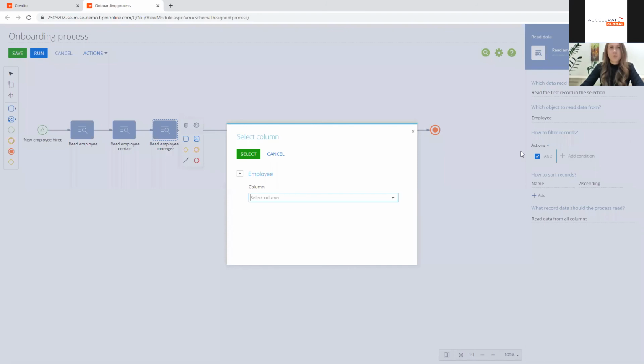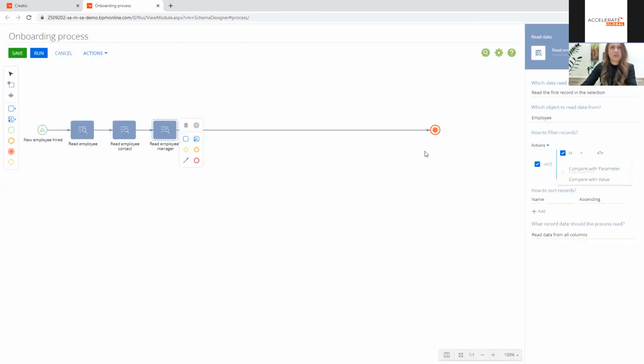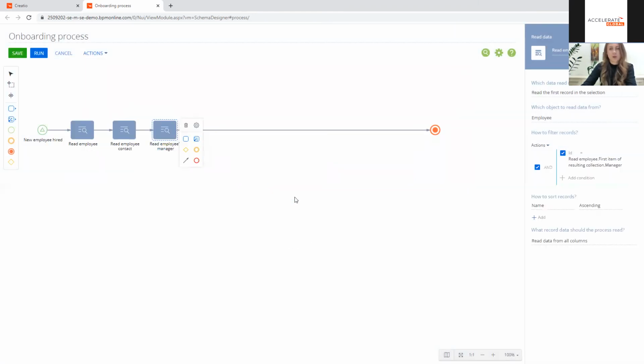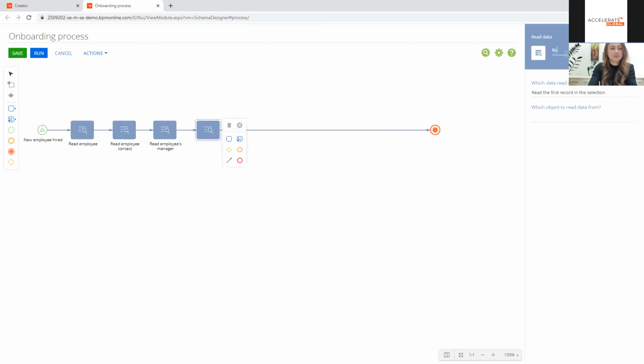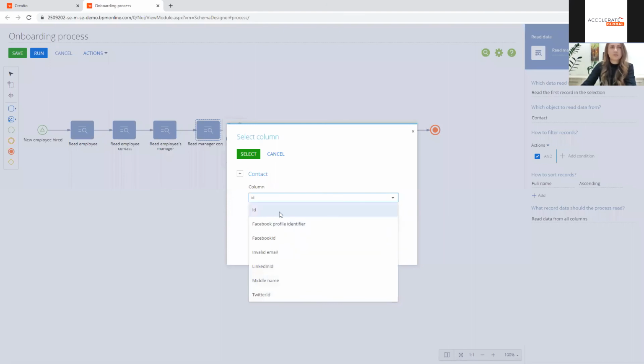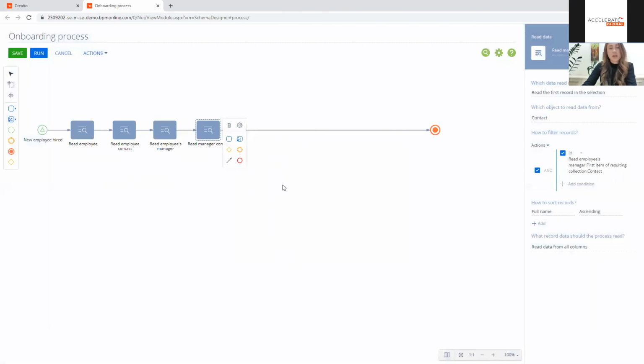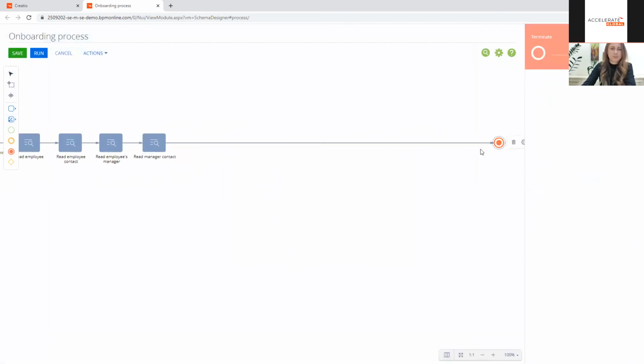So employee, where ID matches, read employee manager. And I'm going to do the same thing. I'm going to read my manager's contact. So this time I'm going to read the record contact, where ID matches my read employee's manager contact. So now that I've done that, this is a little technical part, but it will come in handy later on. I can start setting up tasks that I want to accomplish in this process.